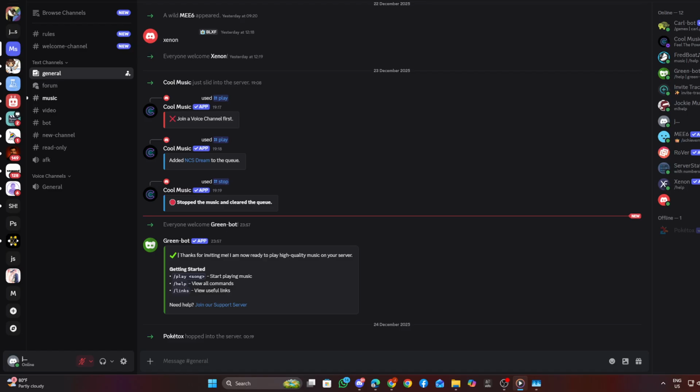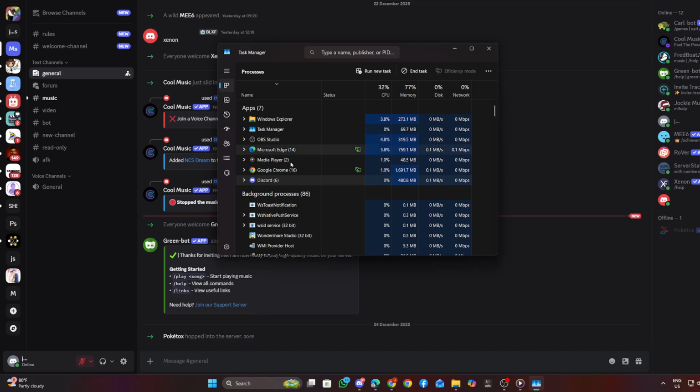If Discord remains stuck, the next step is to restart the desktop app completely from Task Manager. This ensures every background process is closed so the window state resets. Press Ctrl, Shift and ESC to open Task Manager. Look for Discord in the processes list. There may be multiple entries. Select each Discord process and click End Task.